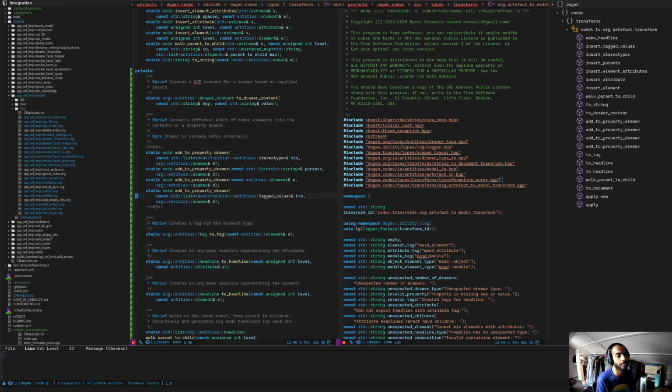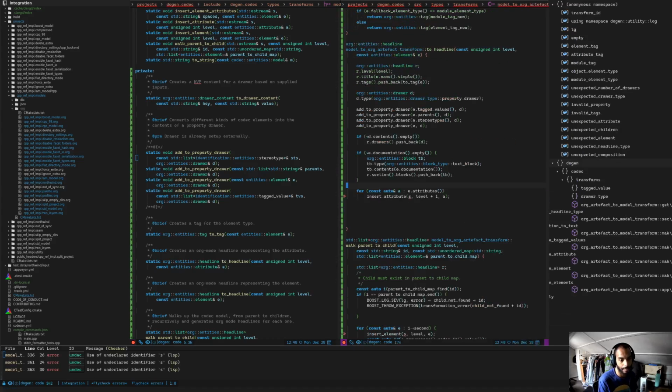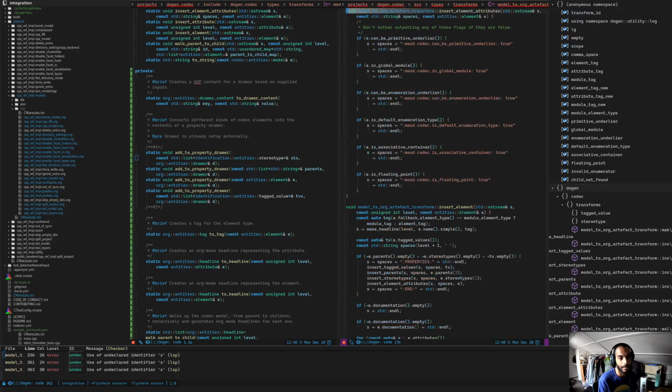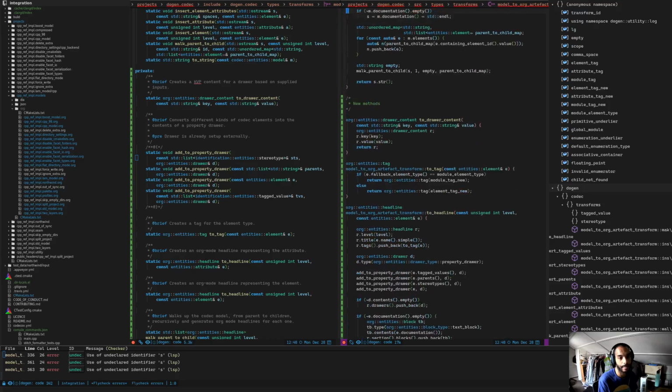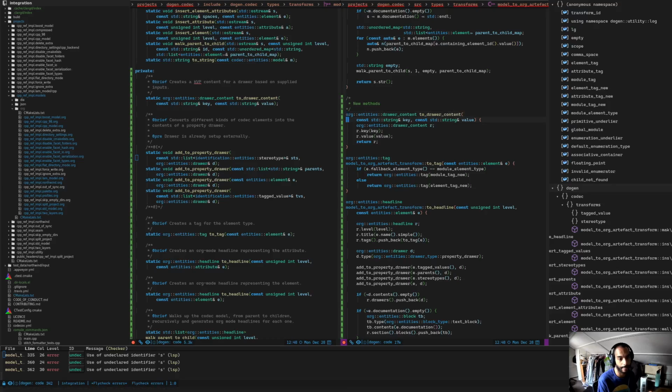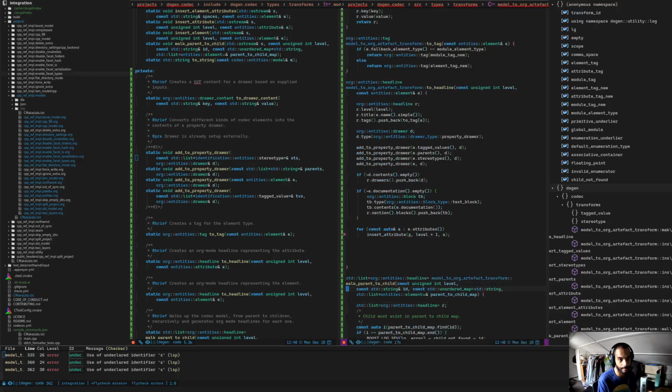Right, so now let's just organize things a little bit better, because this is a big confusion now. So, new methods. The first thing we have in our new methods is to create contents, which is fine, followed by all of those to add to property drawer.